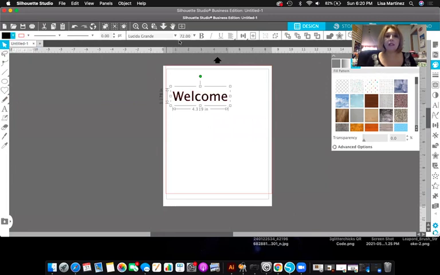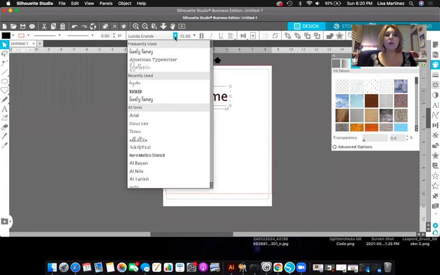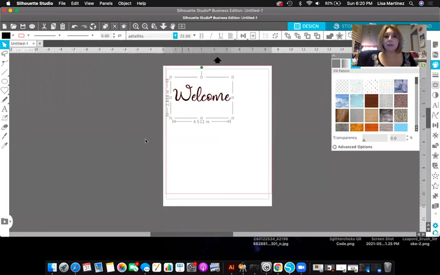Welcome, and let's select a font. Remember, you can select a font from up on top or to the right. Let's select this one. I like that one. I like the size. So if you only have the basic, you're not going to have as many shapes.